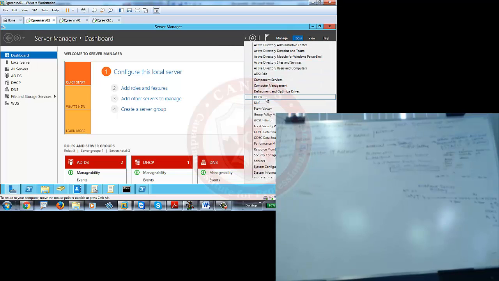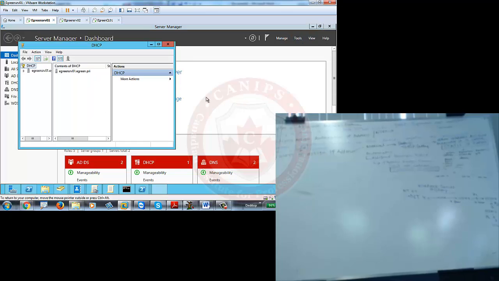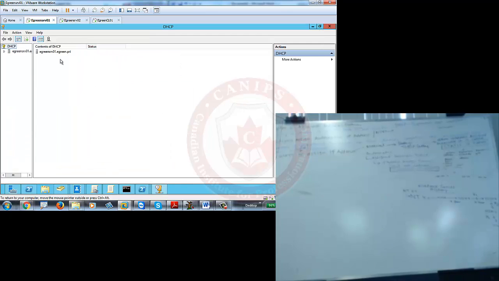So this is known as DHCP Manager. Let's open DHCP Manager on first server. Now, if you don't have DHCP, you won't find it there. If you already installed DHCP, then you would see it. At this point, do not install DHCP if you don't have it. Just look at the screen.